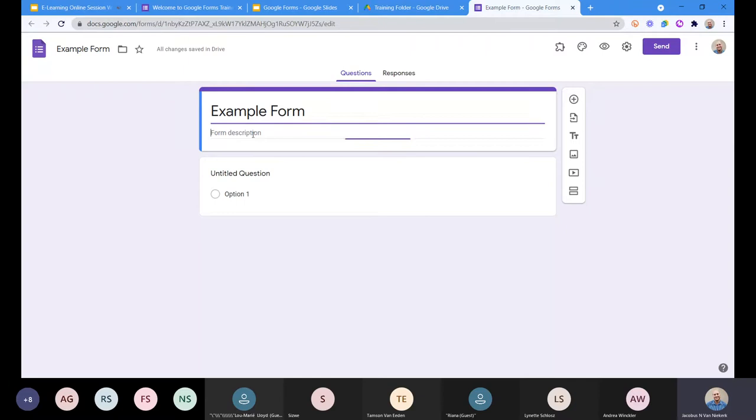Now, under the title Example Form, there's the slot where we can add a form description. If you want to, you can add it. If you don't want to, you don't need to add it. So we're just going to say this is just an example form. And that's it. So there's the start of my form.